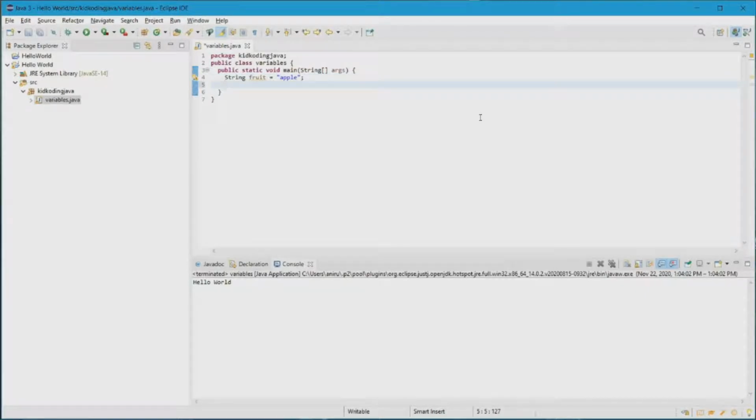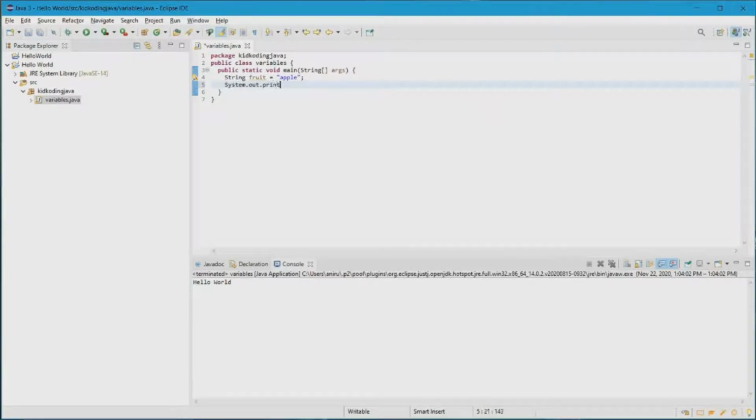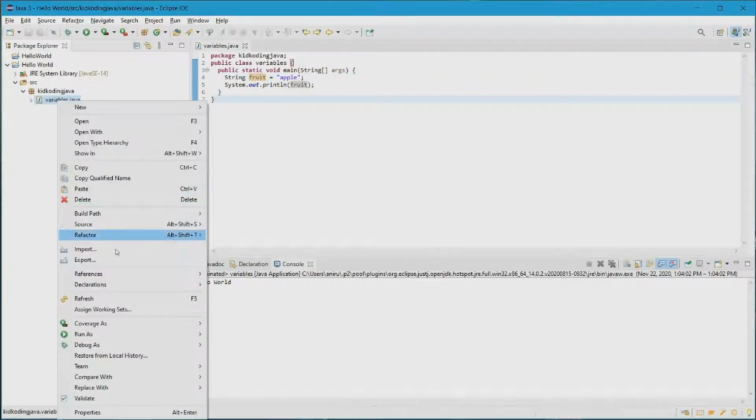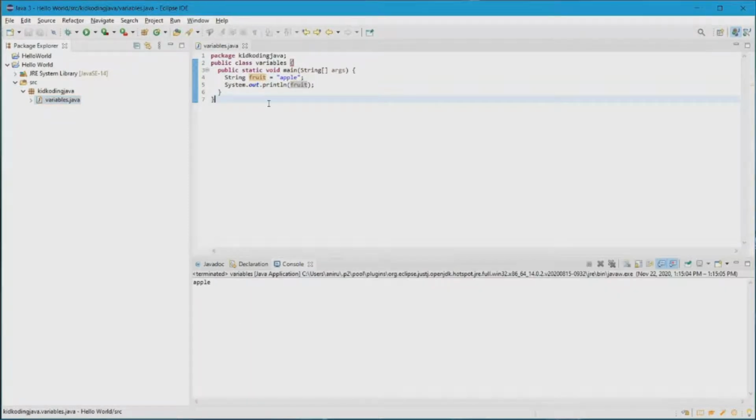After this, we can then add our print statement. System.out.println, and then let's say fruit, because fruit was the name of our variable, and then end it with a semicolon. And there we go, we have finished and we have stored our variable. We stored fruit, we made fruit apple. So what the terminal is going to do is make it apple. Let's run it, and it shows apple.